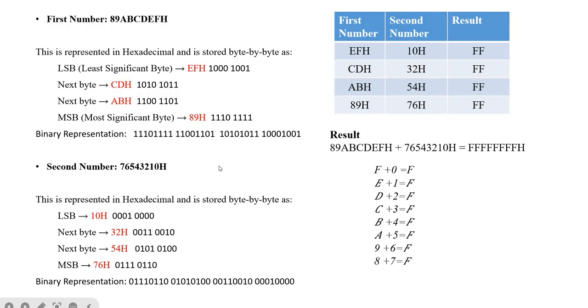Now we will represent this in binary form. This whole number we will represent in binary form. So this is EF, this is CD, this is AB, and this is 89. Similarly, we will do it for the second number. The LSB here is 10, and it is expressed like this in binary form. The next byte is 32, and this is its binary. Then comes 54, its binary, and 76, its binary. This is the overall binary representation of the second number.